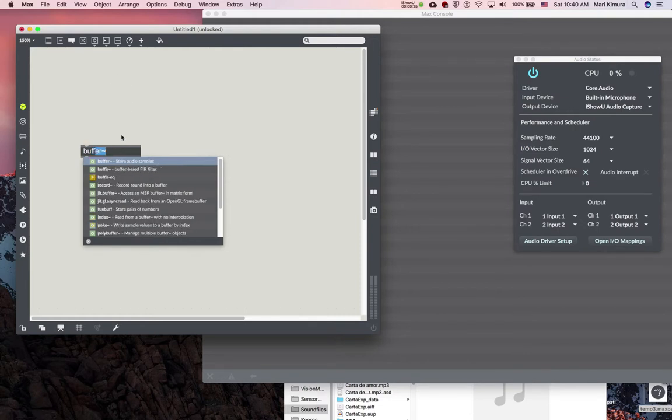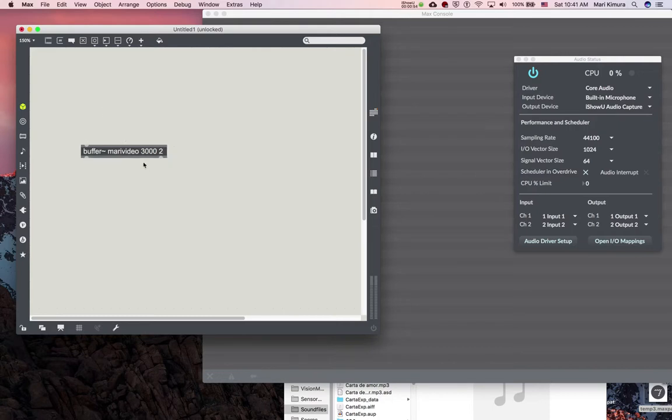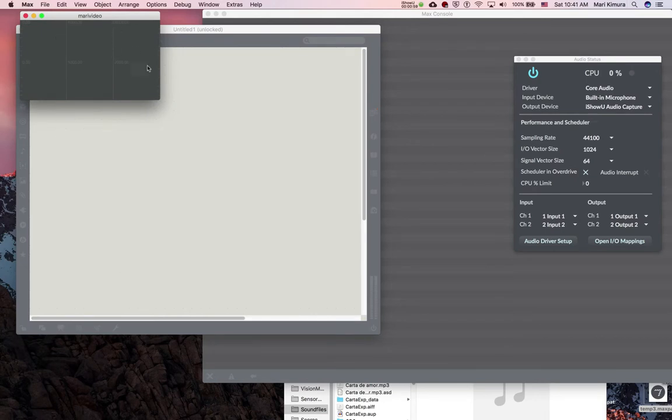For that, you use an object called buffer~, and that's where your sound file lives, so to speak. So you have to put a place for it to live, and all you have to do is give it a name, like "Mari video" or something like that, and then for now give it a length, like 3 seconds, and maybe stereo for 2 channels. So it looks like this.